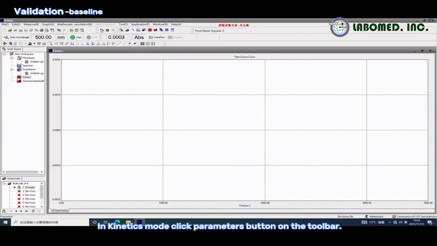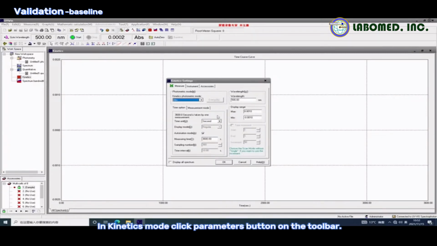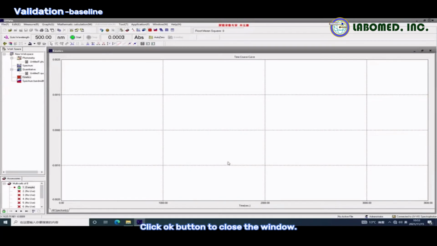In Kinetics mode, click Parameters button on the toolbar. Set the measuring time to 3600 seconds. Set the display range between 0.002 and -0.002. Click OK button to close the window.